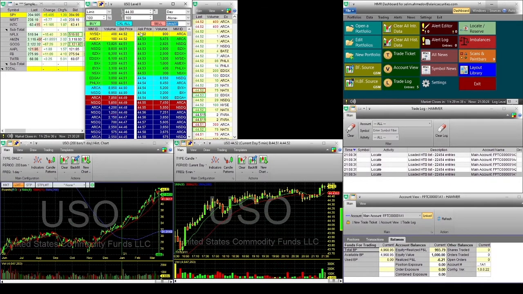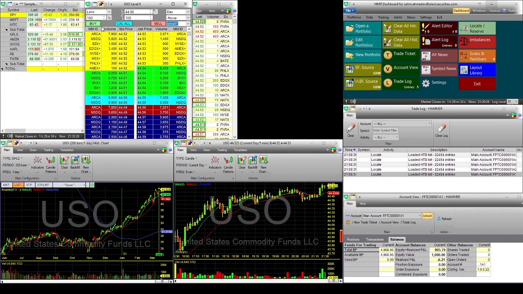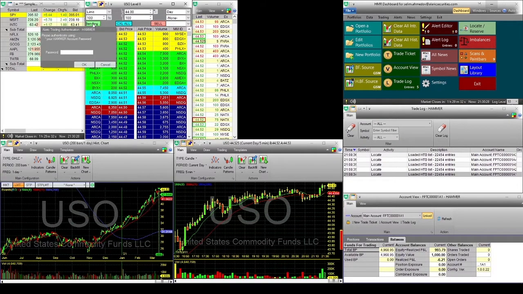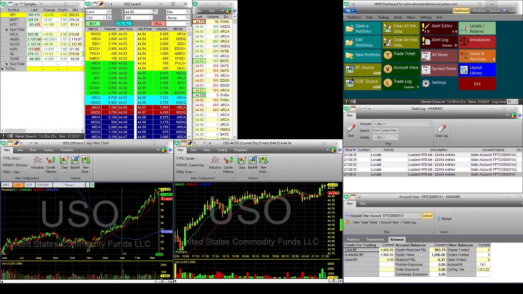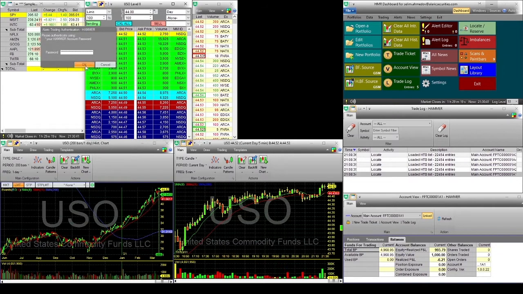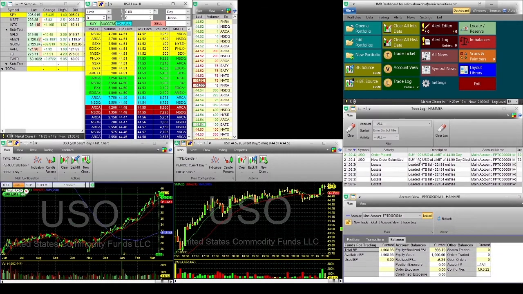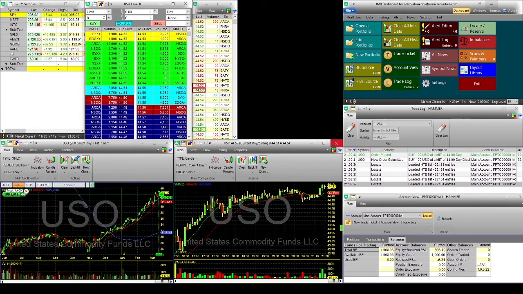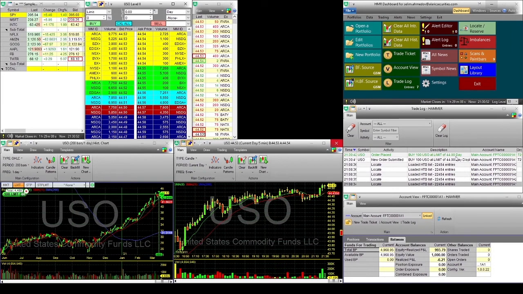After you finish with all the selections, just press Buy. Now, on the first order for the day, you are required to enter the platform password just for security purposes. And then in the trade log, we see Order Placed. It means that your order was accepted. No errors, no rejects. Your order is live on the market.